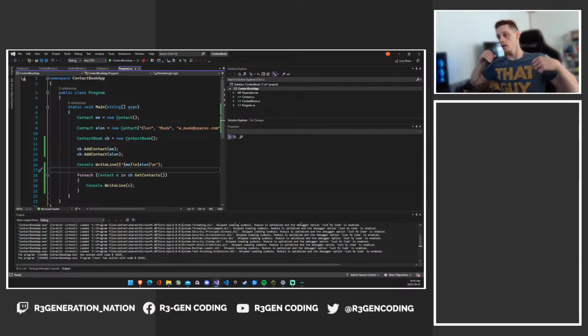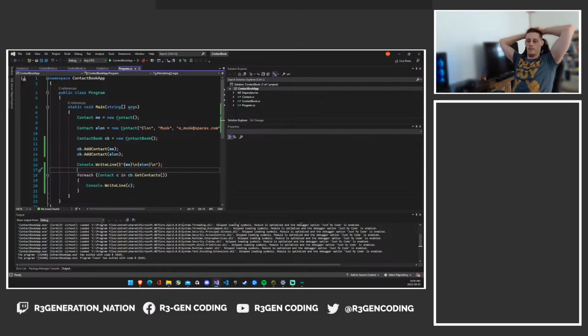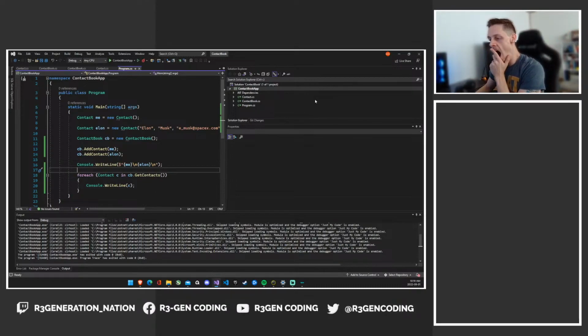So our contact book is storing contacts. That's pretty much all it's doing right now. We're gonna start implementing more features in the contact book now, because it's literally just storage. It doesn't do anything other than store. It doesn't even search. It doesn't even sort.